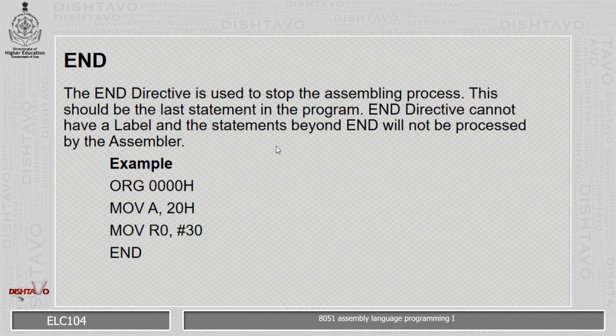Then comes the END directive. So END directive is one of the directives which should be used at the end of the assembly program. So once you are done with the entire program, put an END over there. That means that no processing will be done beyond END.